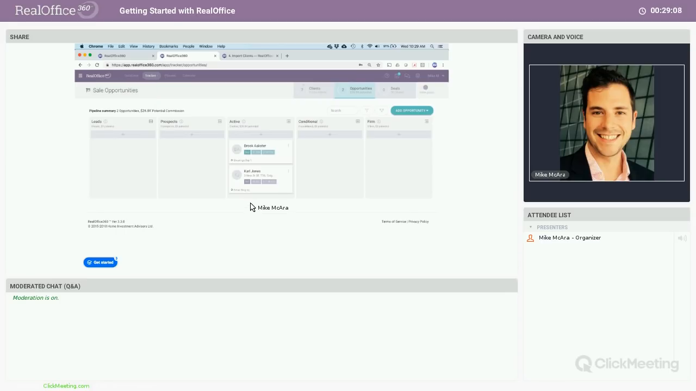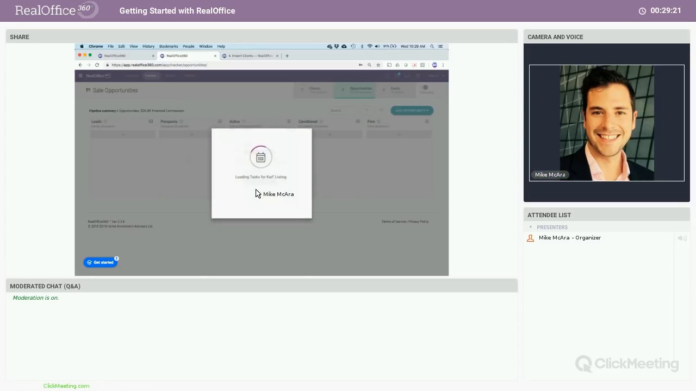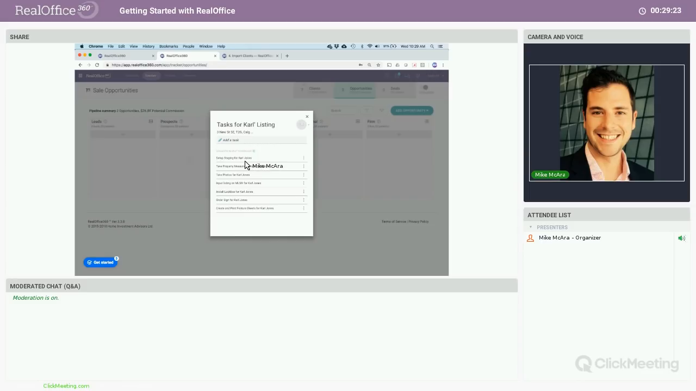So as soon as I do that, you'll see that it says set up staging. So what we've done for each one of these stages is we've built pre-built checklists for each step along the way. So in active, if I click on set up staging, you'll see that we've got this checklist for Carl. So you can set up staging for your active listing, take property measurements, take photos, input the listing, install the lockbox, order the sign, etc. These are all pre-built for you. You can also add a task directly by writing it in here if you wish.